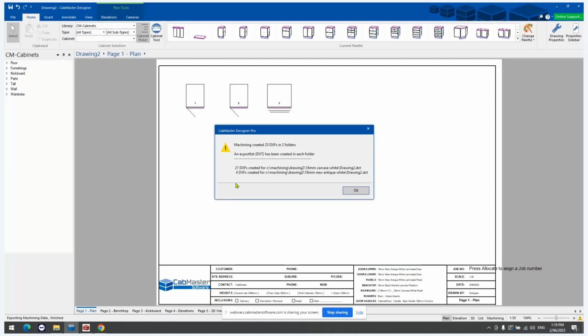It has created 21 DXFs, which are 16mm carcass white, 4 DXFs, which are 18mm new antique white. So it should have one of those lines for each material. If I had a panel in this drawing and I had selected material name instead of raw material, we would have 1 DXF that is 18mm new antique white panel.